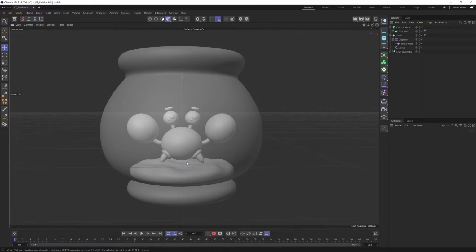Now, fields are a key feature in Cinema 4D that have a lot of powerful uses, and I'll be covering a little bit more about fields later on in the series, so keep on watching and I'll see you in the next video.